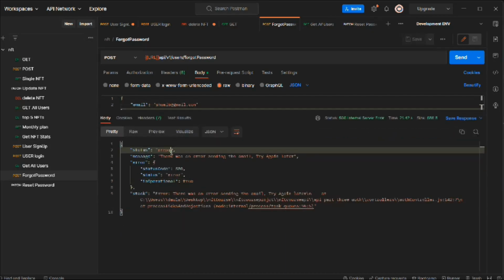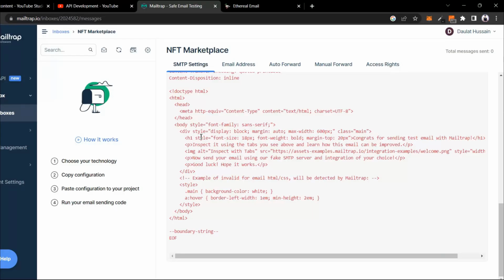Okay, we are still getting the same error, and actually I was stuck for a while trying to find out what the problem was. All the code we have written is absolutely fine, but the problem right now is with Mailtrap. Our code is fine, so let me show you how you can fix that.